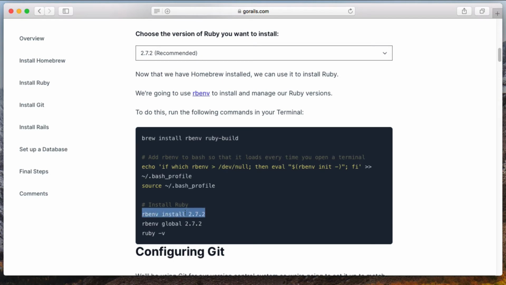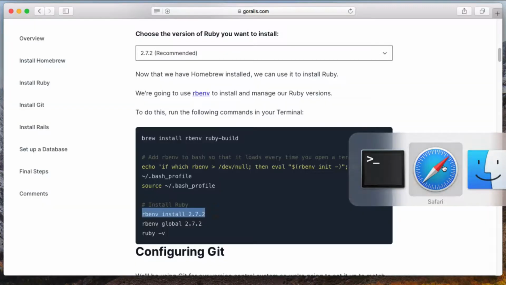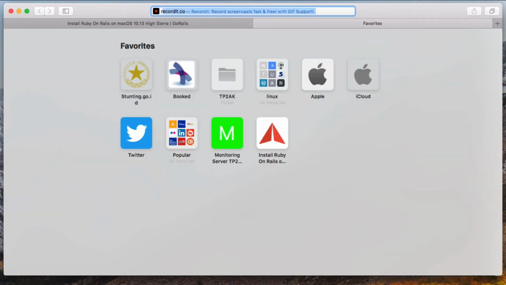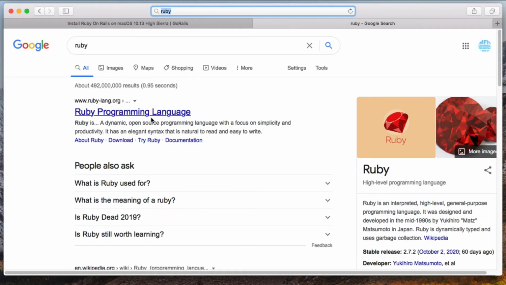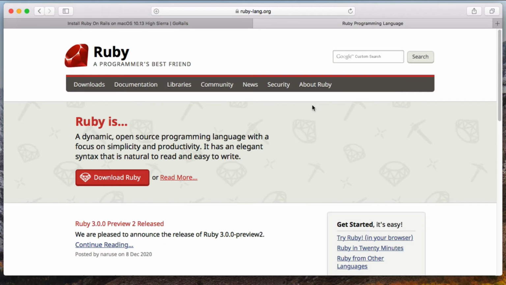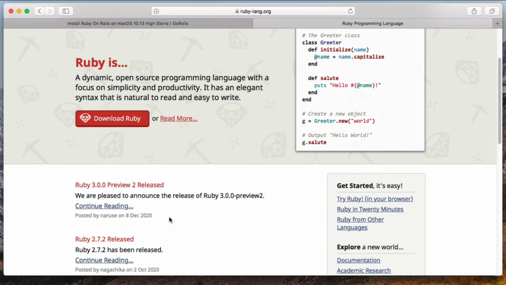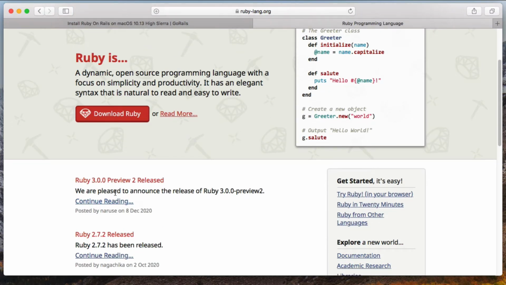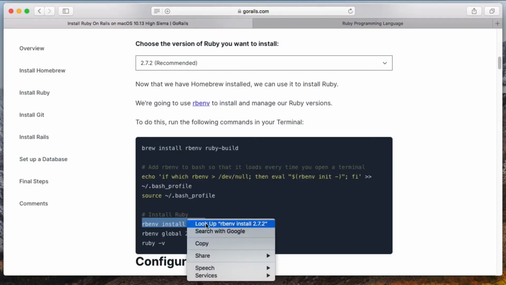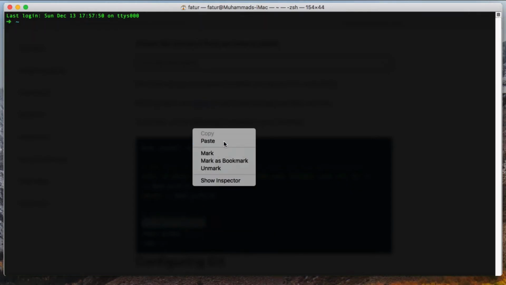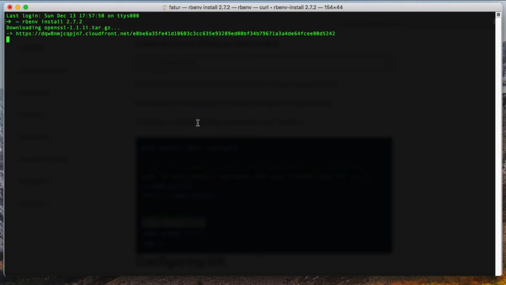It depends on what you want to install, your Ruby. If you want to check which Ruby version is the latest one, you go to the website and check the Ruby version. So the preview release is version 3, but the stable release I think is 2.7.2. So I copy this one, I paste here, and then enter.